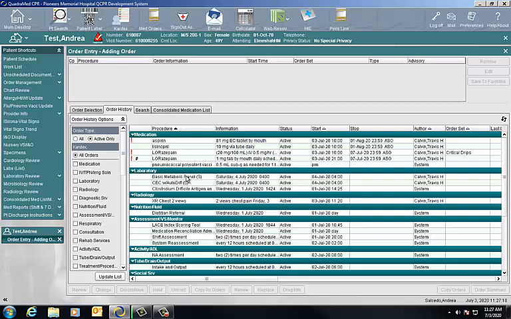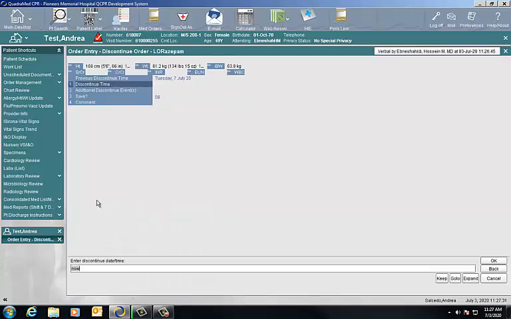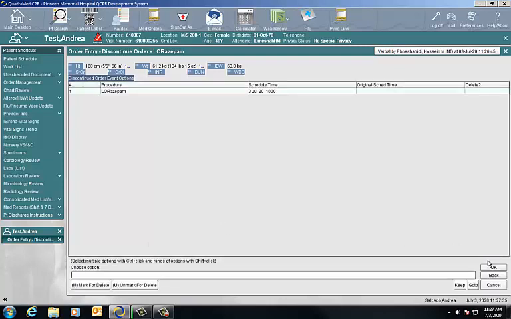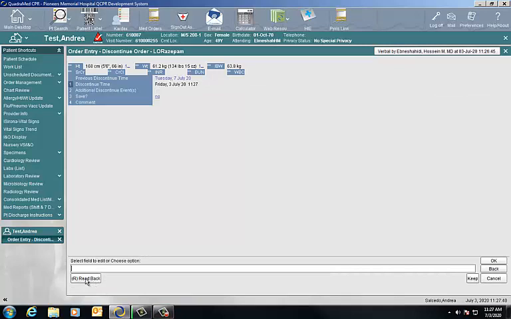To discontinue any orders on the patient, you will click on the order once, and you will get a discontinue button down at the bottom. Click discontinue. When do you want it discontinued? Now is fine. I can go ahead and say OK or enter. OK one more time. Do my readback.